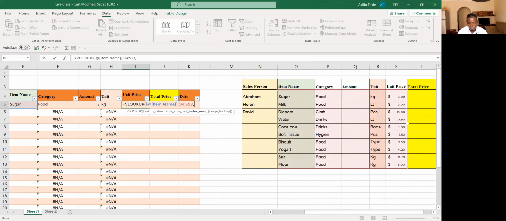Meaning from these 4 columns you've selected, where is the answer? The answer is in the fifth one: 1, 2, 3, 4, 5. In the fifth one, comma, do you need an exact match or an approximate match? I would need an exact match.